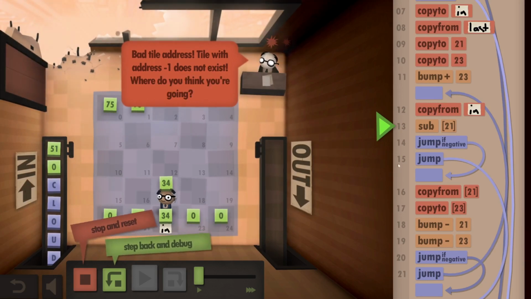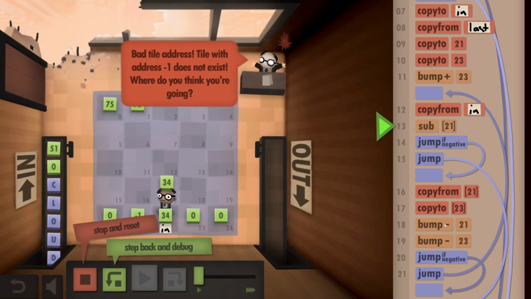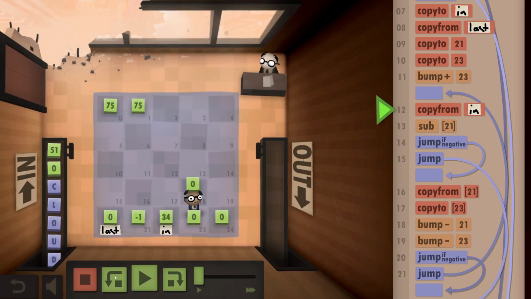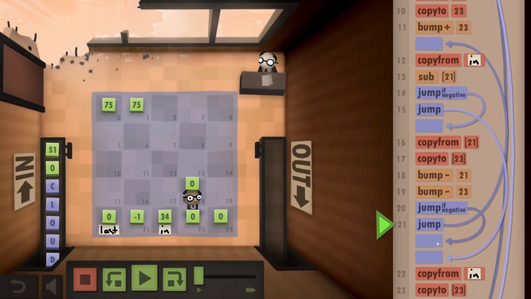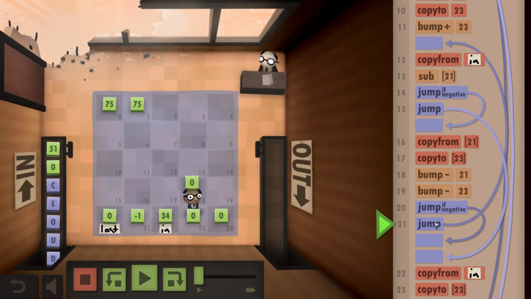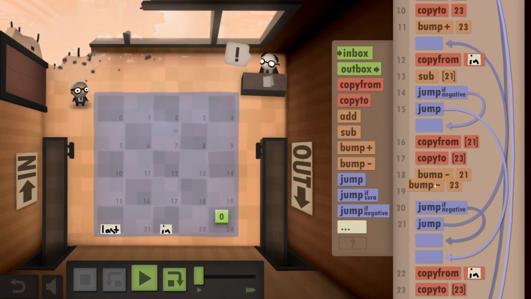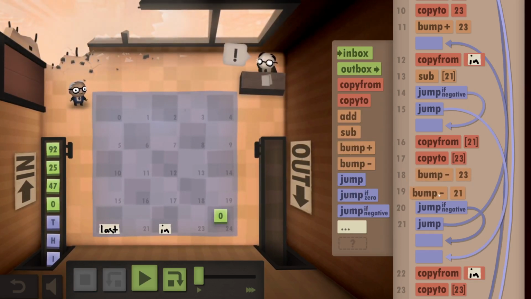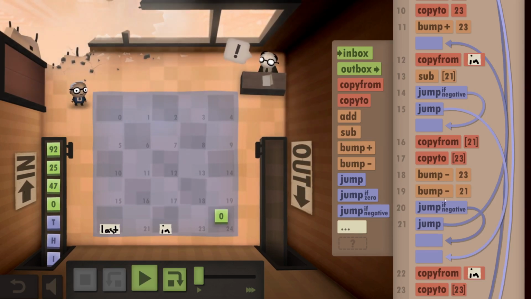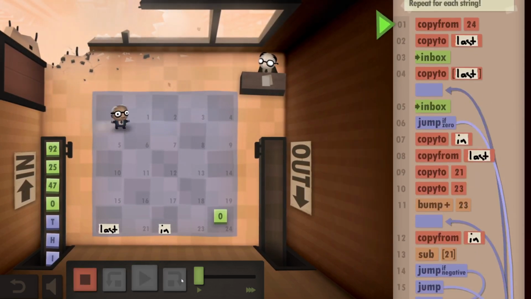See, I did forget something. Why? Hold on. Why did I not jump? Because... Wait a minute. Oh, okay. Yeah. Bump minus 23 first, then bump 21, and we're going to compare if the value in 21 is negative. Let's try that again.